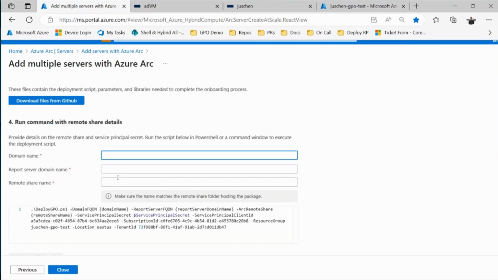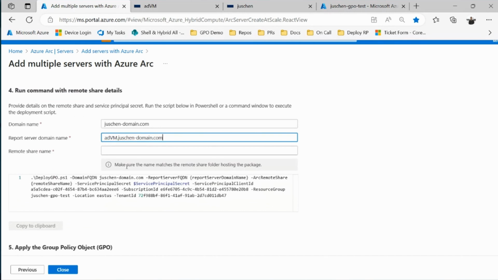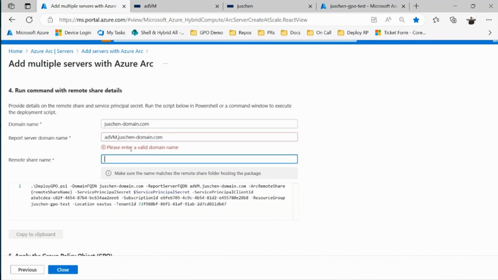A couple of other details we need are your domain name, which for the purpose of today's demo is justchendomain.com. Your FQDN of your domain controller, which for me is 80VM, and you need the fully qualified domain name. And also the name of your remote share.